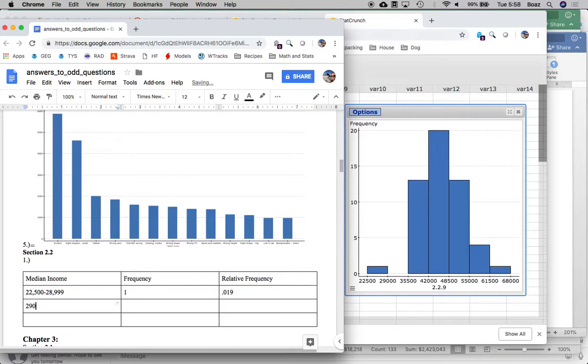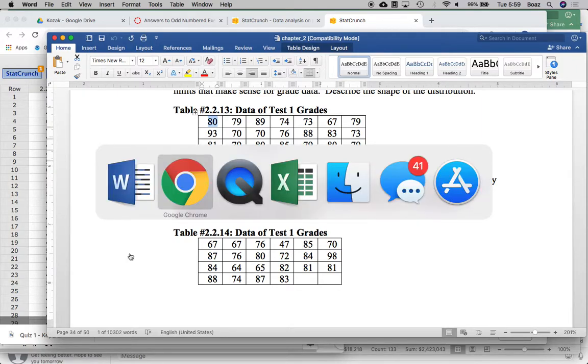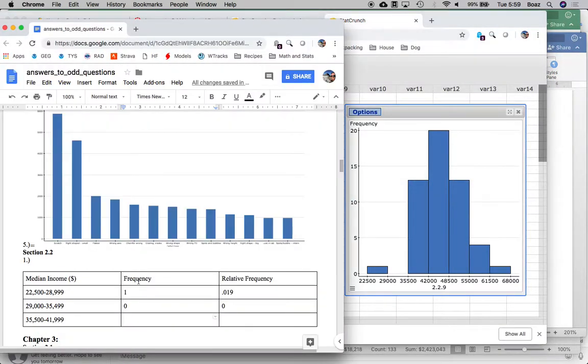The next group, we have 29,000 up through 35,499. Frequency there is 0, relative frequency 0. Then 35,500. I'm going to put a dollar sign just to make sure we have our units listed here. 35,500 up through 41,999. In that class, we have quite a few more. So we have 13 there, and then 13 out of 52, which is 0.25.